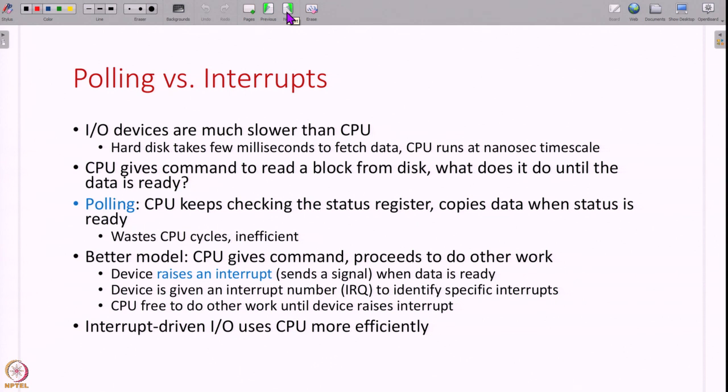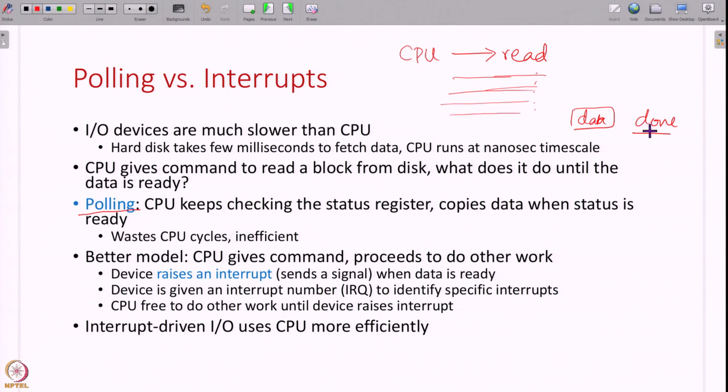Now let us understand another concept called polling or interrupts. I/O devices are much slower than the CPU. The hard disk might take a few milliseconds to read or write data, whereas the CPU runs at nanosecond time scales. Once the CPU has given a command saying read, it will take a lot of time before the data is actually ready and the status indicates done. In this time, what should the CPU do? There are two options. The CPU can keep polling, constantly checking, is it done, is it done, constantly reading these registers.